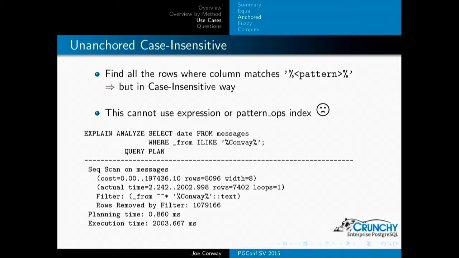Okay, so now what happens when I want to do a completely unanchored match? How many people have seen their developers write queries like this? Pretty much everyone, right? You see this all the time. And the problem is we're using the standard methods. There's really no way to index that. So if I run that query without an index, it takes 2 seconds.